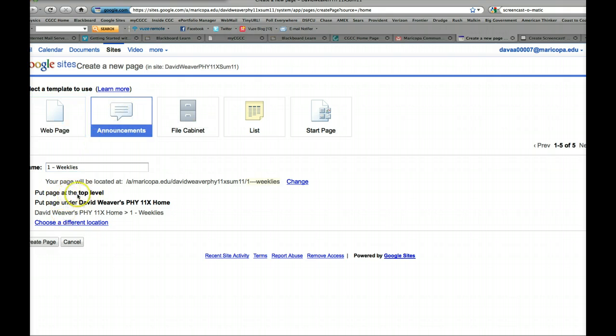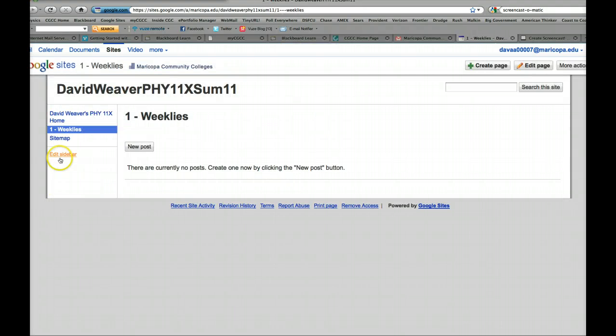Now we have a choice of putting it at the top level or putting it underneath the home page. So we'll go ahead and leave it at this top level, and then later on you can monkey around with putting it beneath, but let's leave it at that top level. And so there's the home, there's the weeklies.